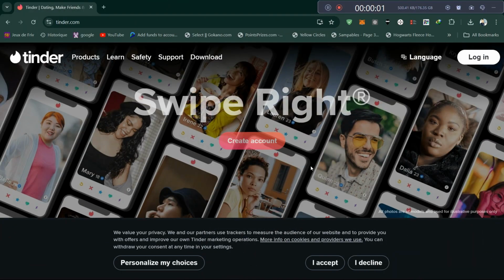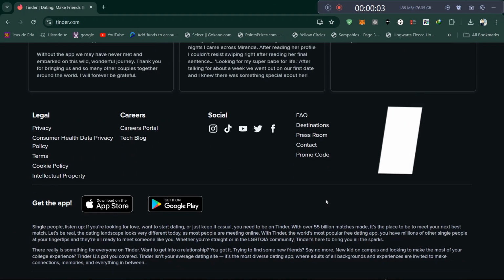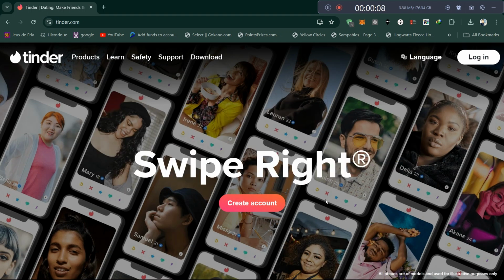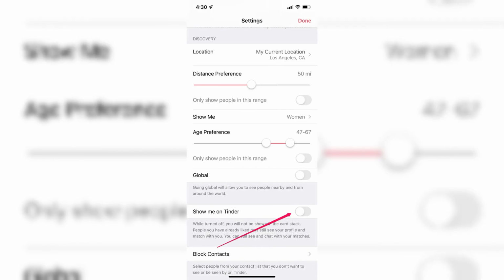Hello everyone, in this quick tutorial, I'll show you how to delete your Tinder account permanently using your smartphone. This process is the same on both Android and iPhone, so let's dive in.